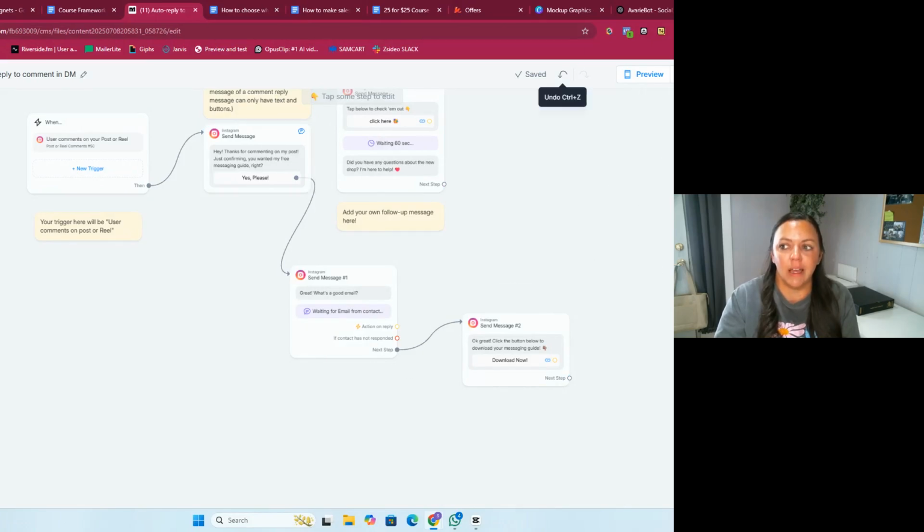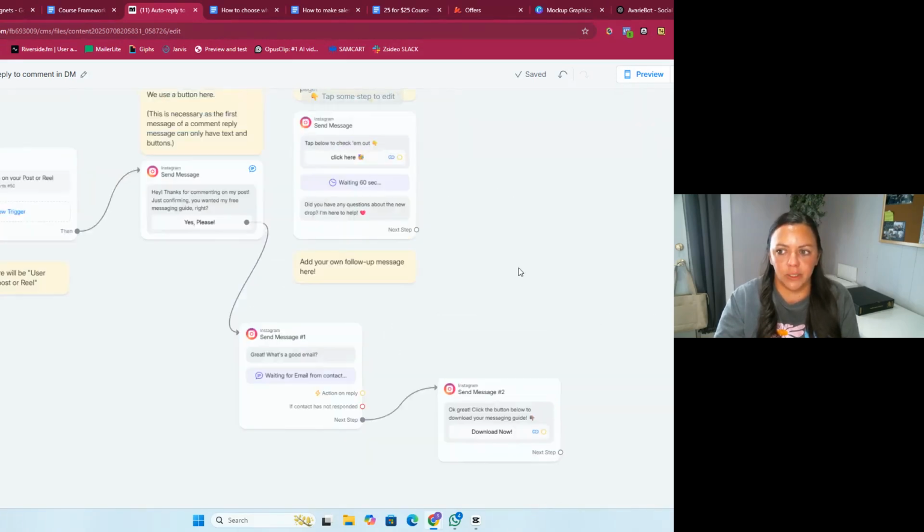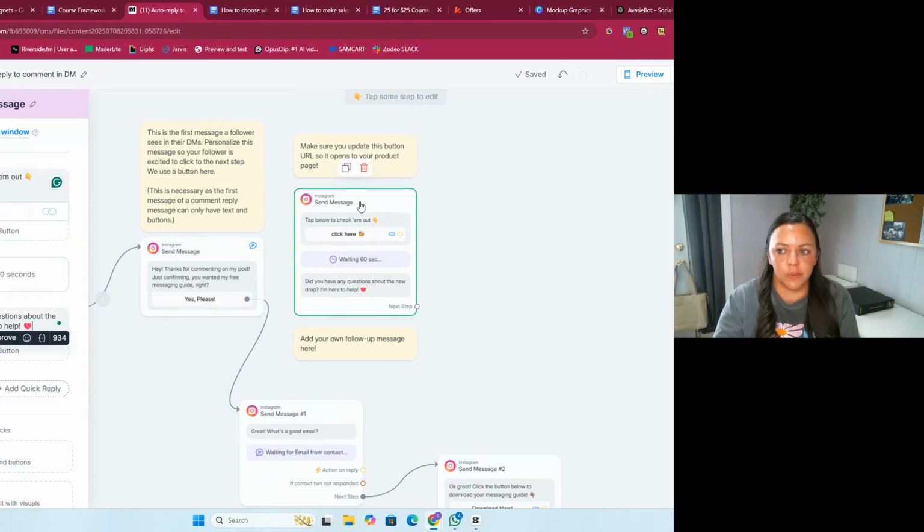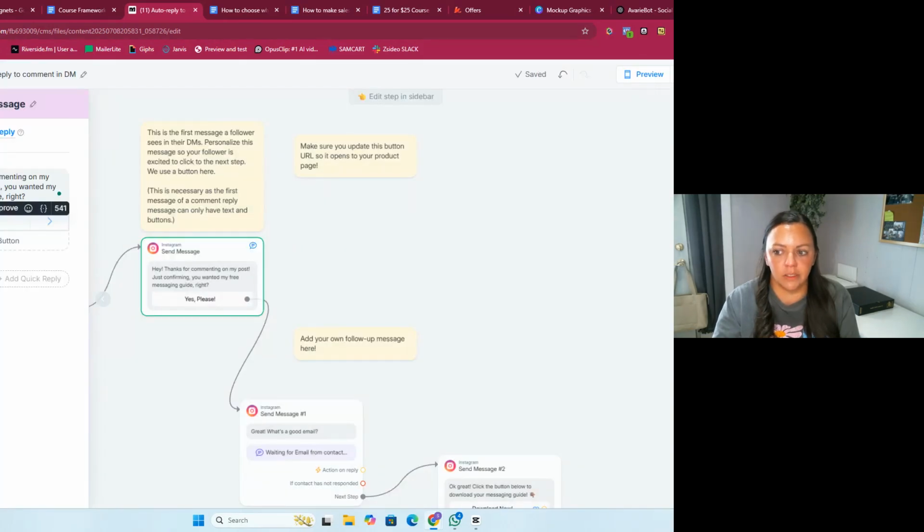What I'm going to do here is click on set live. However, I'm not going to do this because this was built out for test purposes only. And as you can see here in this original template, there was already a second Instagram message built out here, and we don't need this one. So I'm just going to click on the trash button and delete it. Otherwise, it won't let you set it to live.